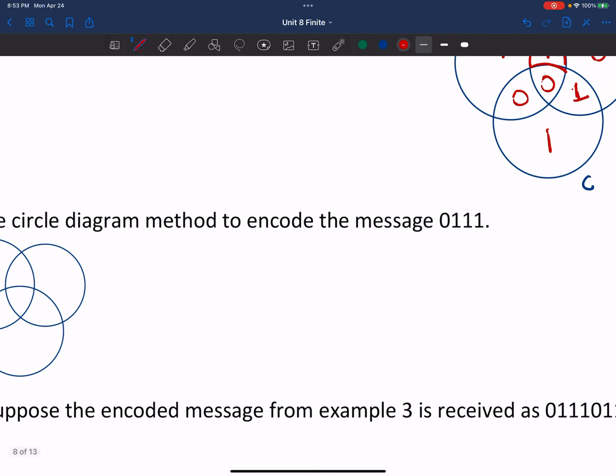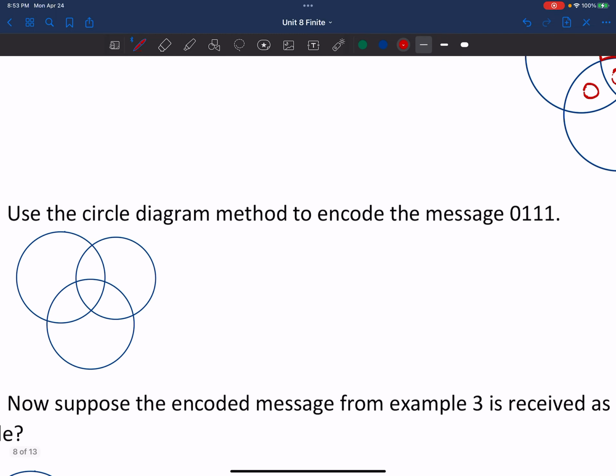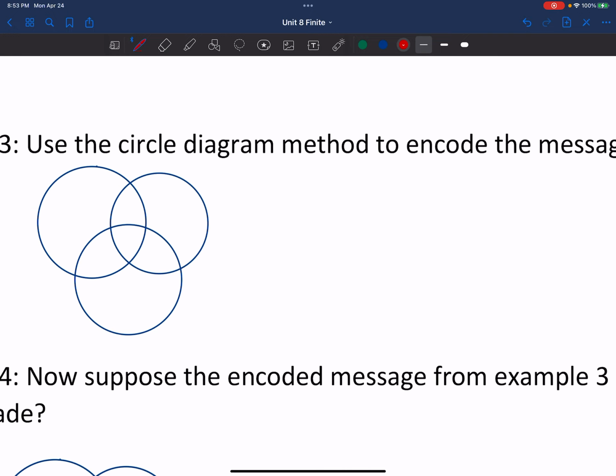All right, let's go ahead and take a look at the circle diagram to encode 0 1 1 1. So 0 1 1 1. And I want you to go ahead and pause the video and see if you can actually solve this on your own. And then pop back in and we'll check your answer.